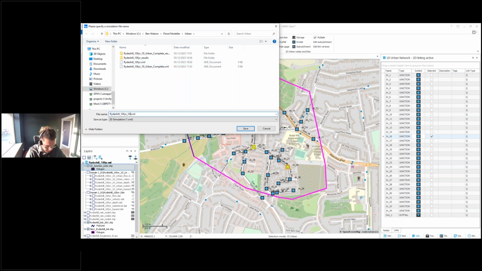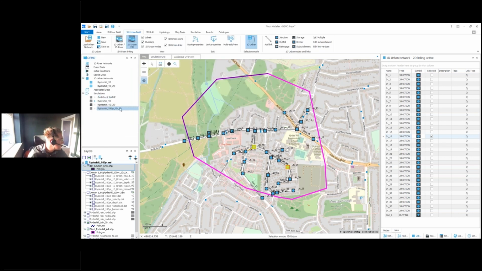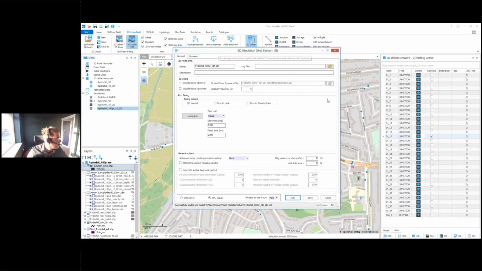We'll call this the same name, but with 1D 2D afterwards. And I'm just going to open that up. So this is obviously the same simulation file that Kathy showed before. The only difference we need to make is the link to the 1D urban, and that's using this 1D linking option here.